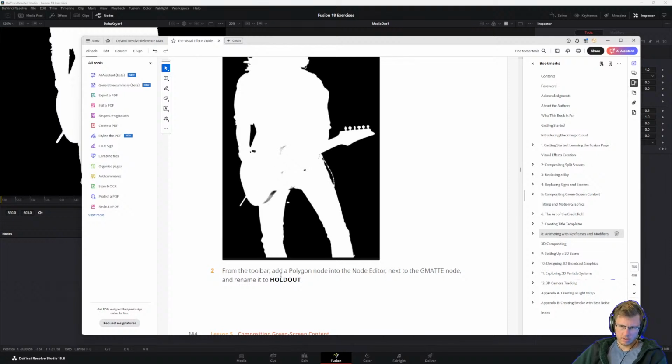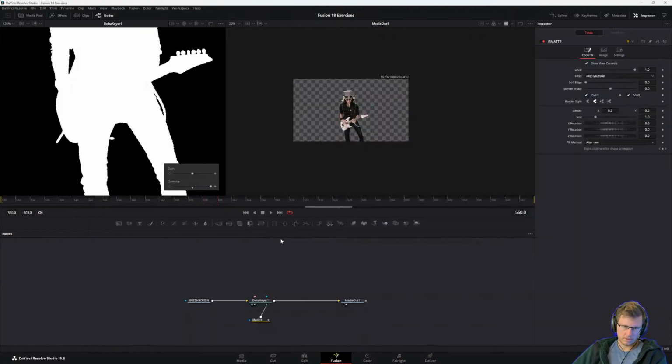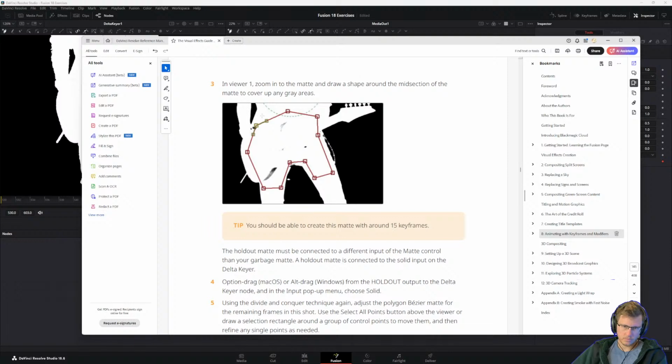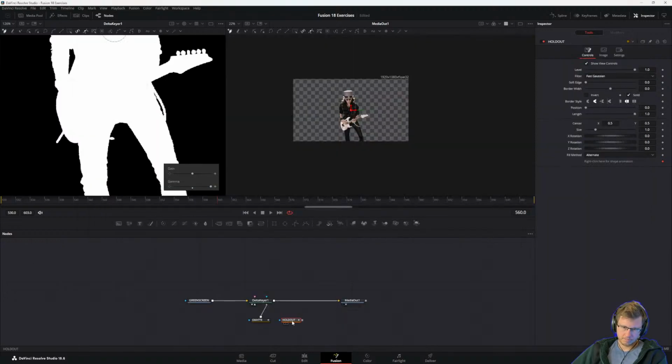From the toolbar, add a polygon next to the G-mat and call it holdout. Let's just do this, even though we don't have this issue. And then in the viewer 1, zoom in to the mat and draw a shape around the midsection of the mat to cover up the gray areas. You should be able to create this mat with around 15 keyframes.